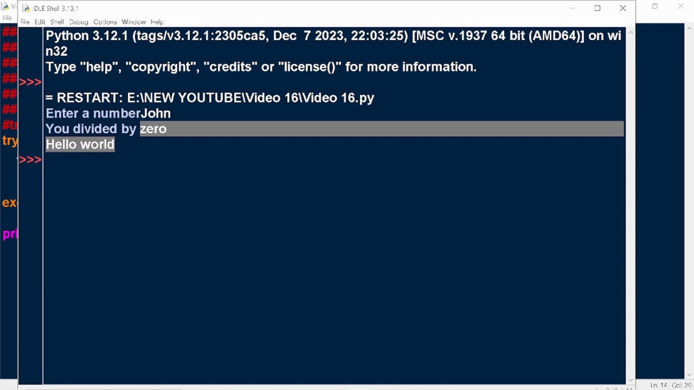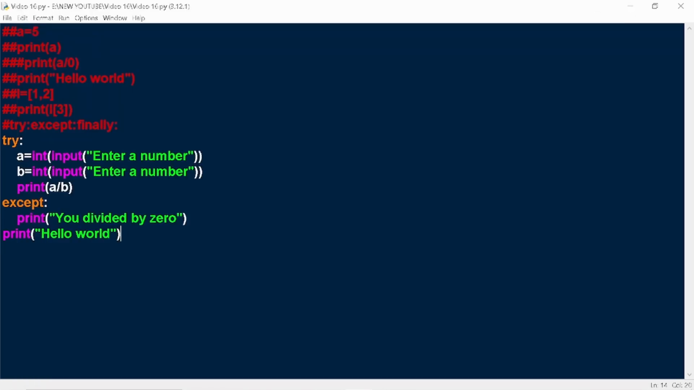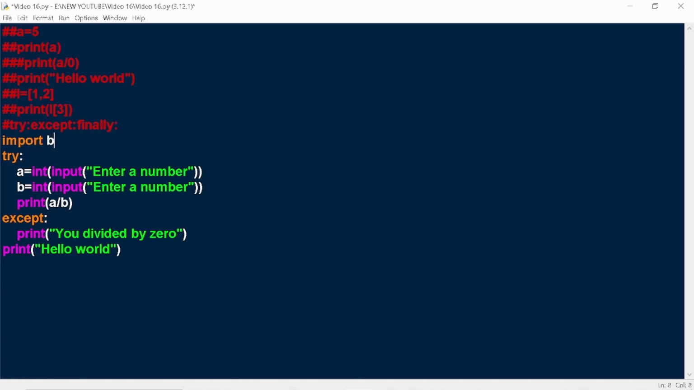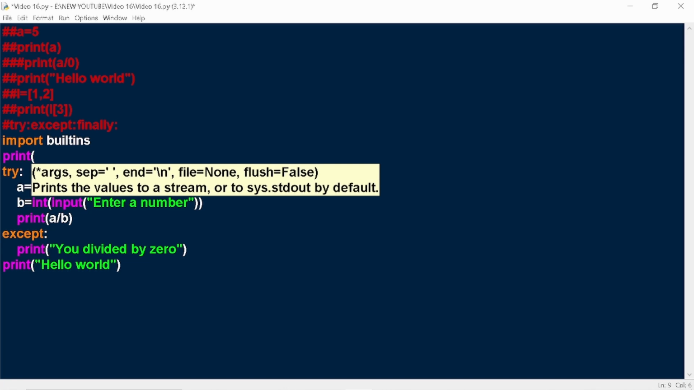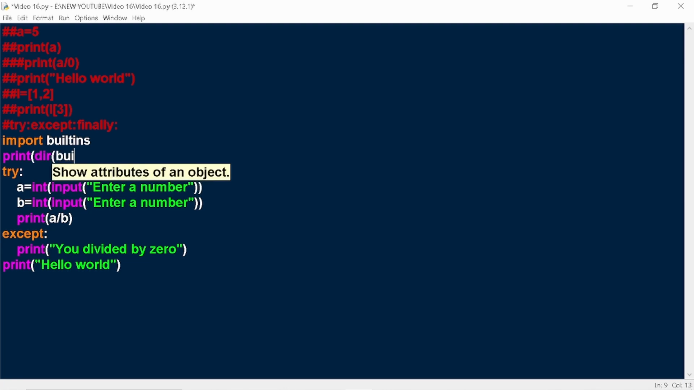For that, in every programming language, in Java, in C++, in Python, we have built-in exceptions, or you can say built-in classes. To get to know about them, we have to import builtins and print the directory of builtins.